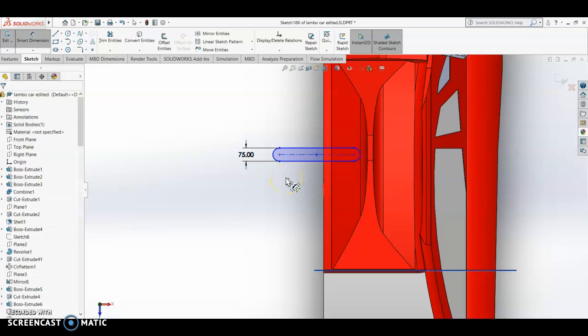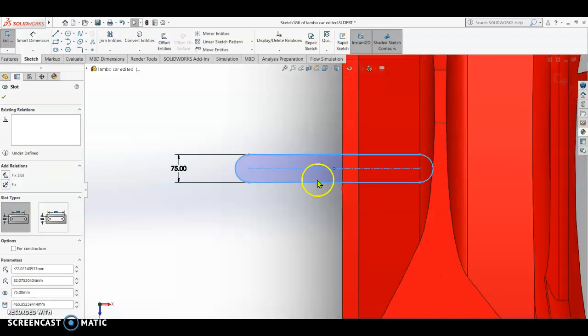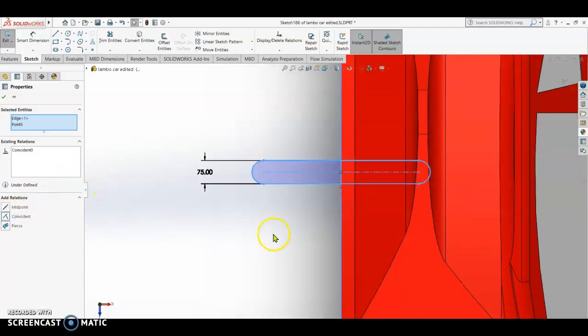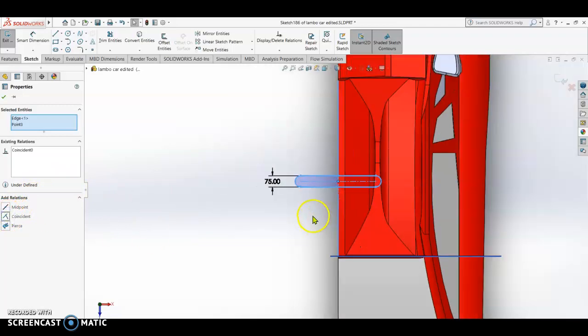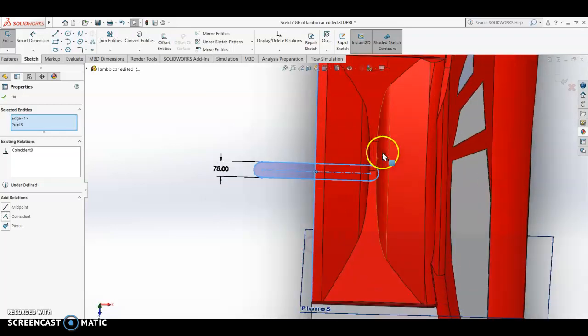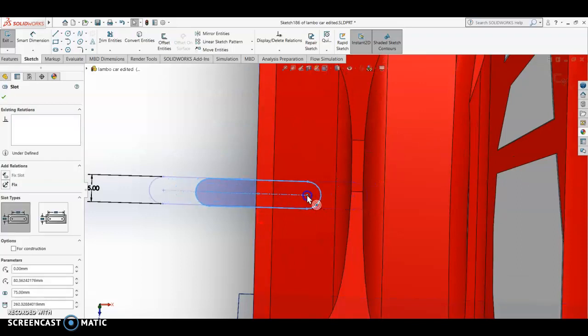Escape, then we move. All right, so I want the middle of the slot to coincide with this line, so I press Ctrl and click this line, and then I make them coincident. This is the thickness of the opening of the slit, so around 3 inches. Now it's too wide, so I can make it narrower.